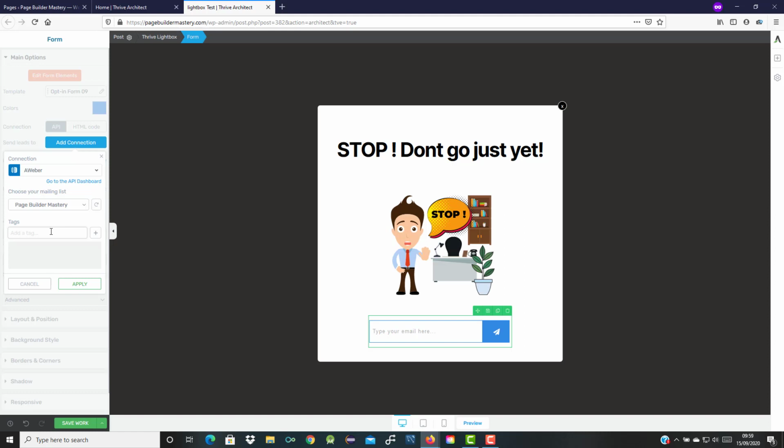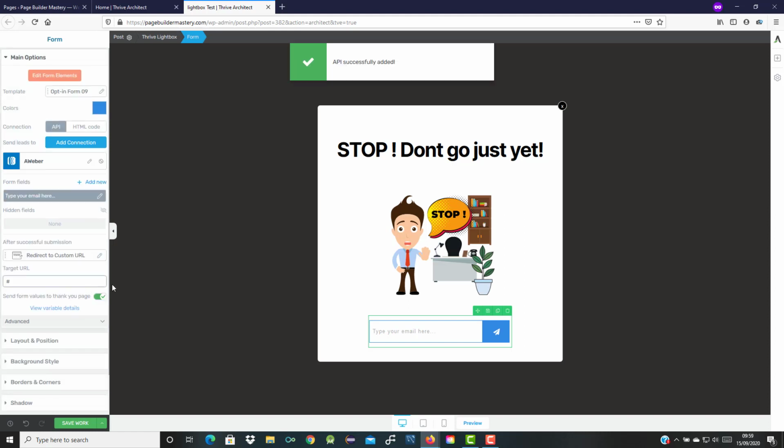Also tags, this is quite a powerful feature. You can add a tag here, then you know exactly when your people are added to your email list. You can see exactly where they've come from by setting tags. We'll leave that blank for this example and click on apply. Okay, API successfully added, so that's done.